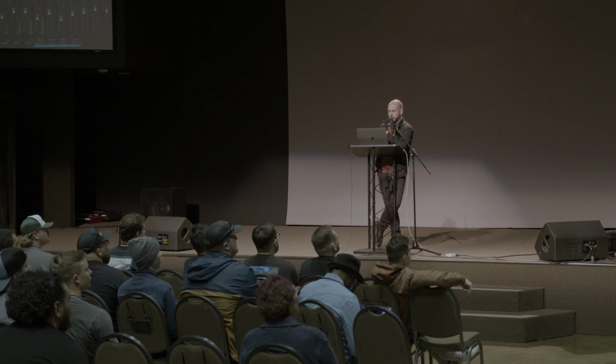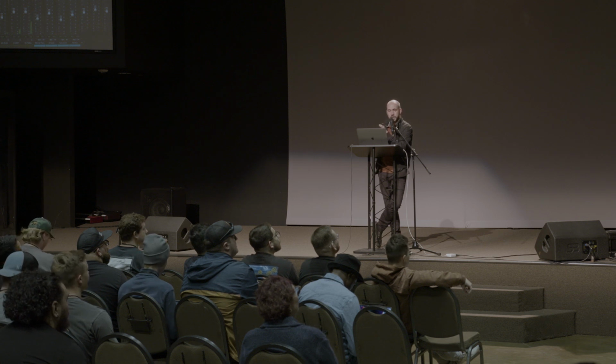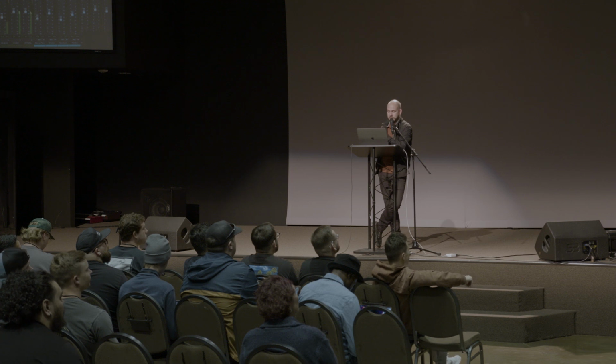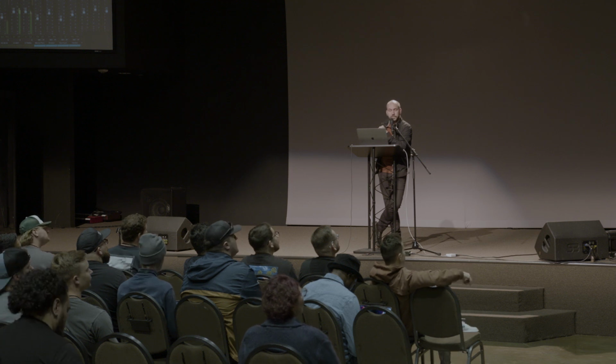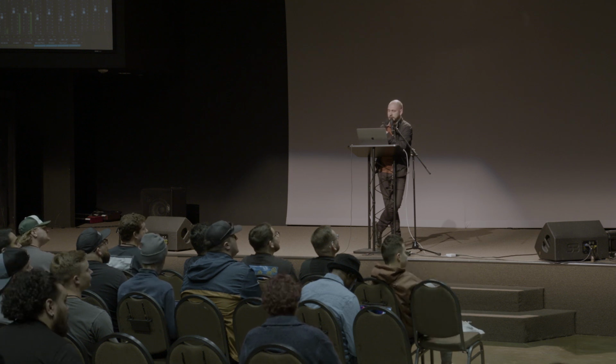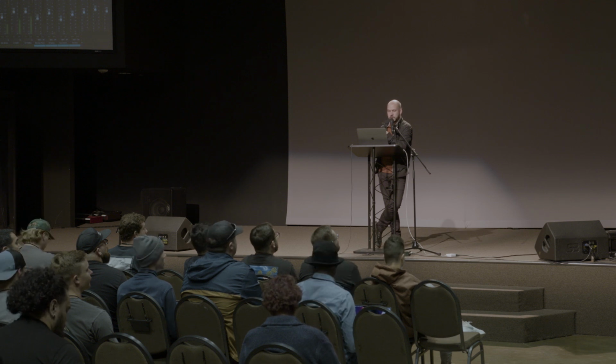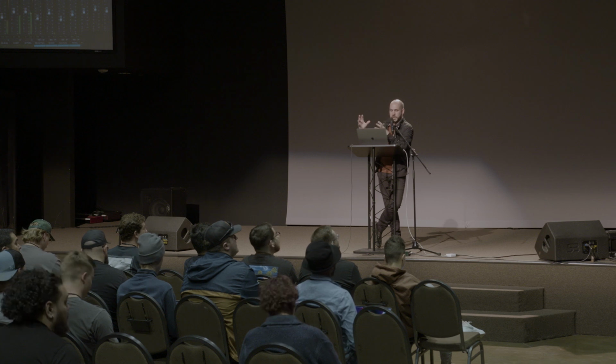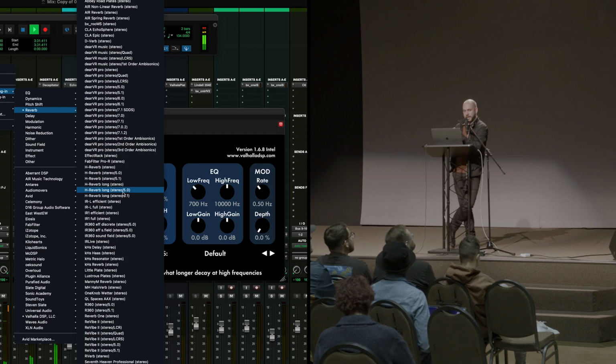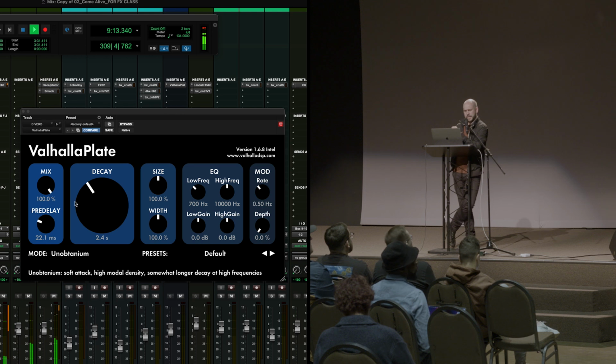So right here, I'm just running a little plate, which I don't know if it's still free, but it was at one time a free plugin from Sound Toys. And I think it's just a fantastic sounding EMT 140. It has great space around it. It's really glossy.